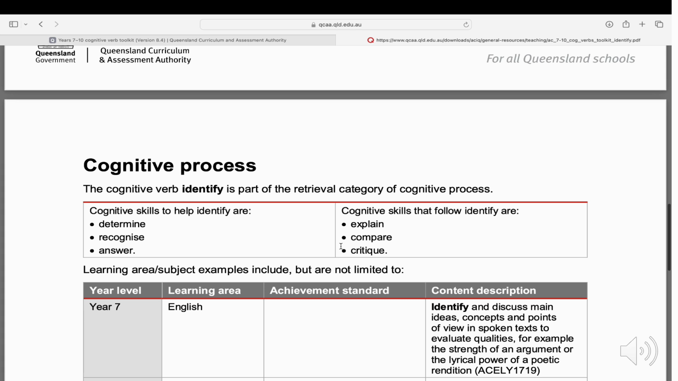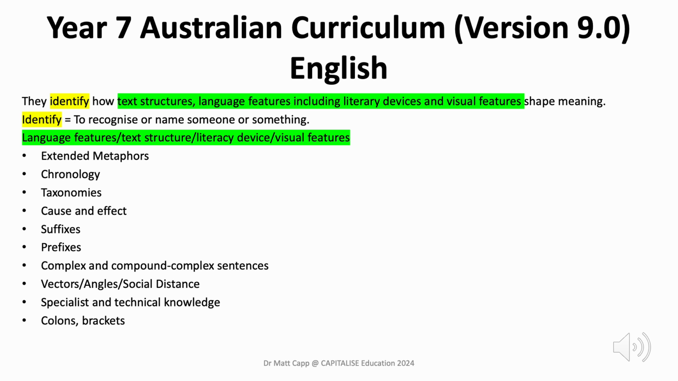And this is what we use to further flesh out our scaffold for students to demonstrate their learning against the achievement standard. To flesh out the B's and A's in our scaffold, we need to define the cognitive verbs from the QCAA Cognitive Verb Toolkit. In this case, compare and critique. We then add these to our scaffold to provide opportunities for students to demonstrate B's and A's against the achievement standard.